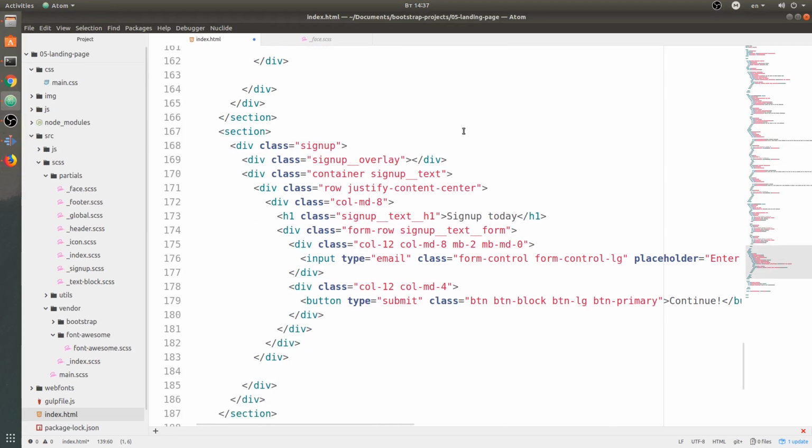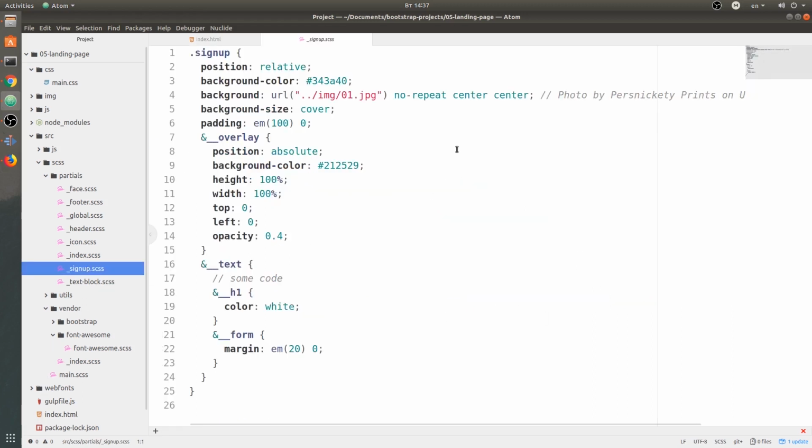It's pretty similar to the header, except for it's a bit smaller. So I have a sign up and then sign up overlay, and then I have some text in the form. And if we look at sign up, nothing too fancy, just image, background, and overlay, and some styles for the text. So this is like the essence of creating a landing page with Bootstrap 4.